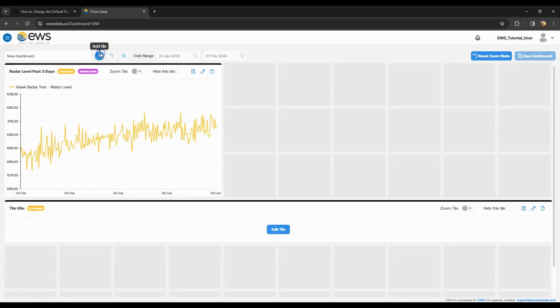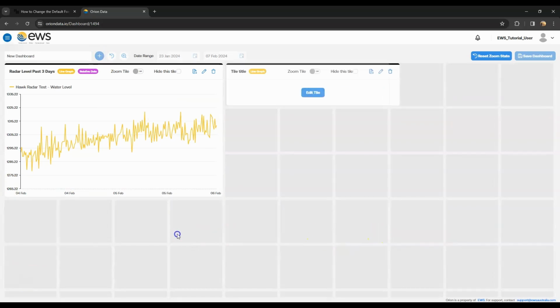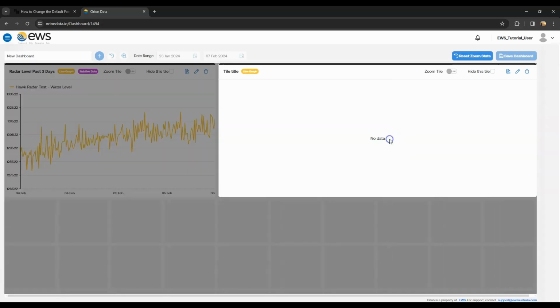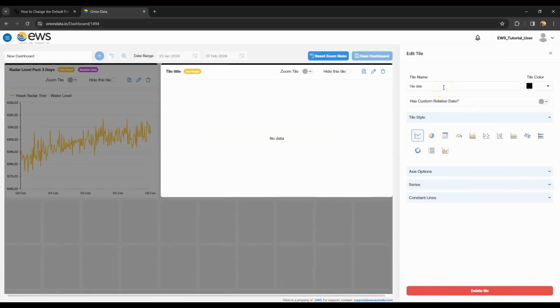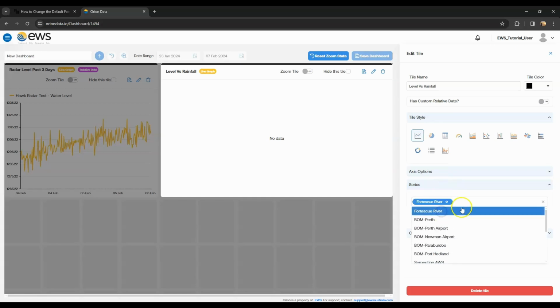This time I'll show off a graph with multiple sensors on a single graph. So we'll add a new tile and stretch it to fit the area that we want. This time we'll do a level versus rainfall comparison, showing two sensor types on a single graph. First we'll add the name. We can keep the same graph type of line, and then in the Series tab we'll add two sites, Fortescue River and Newman Airport.